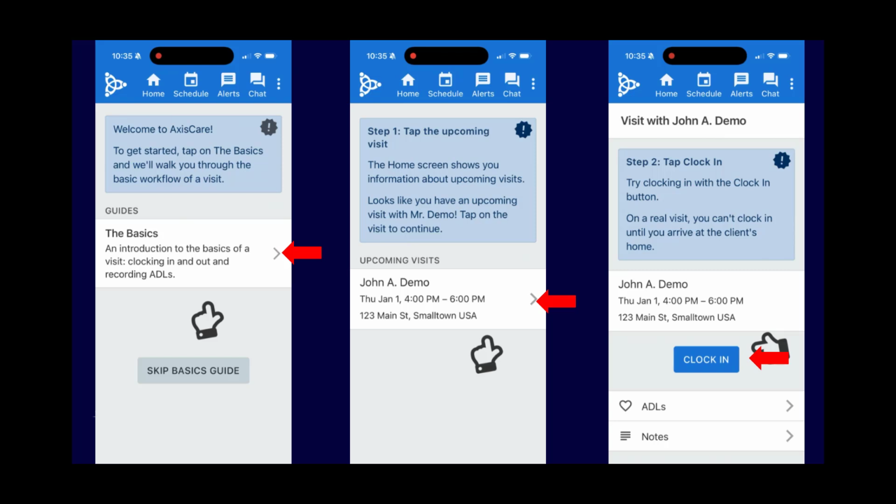Every visit requires a clock in and a clock out. If you arrive at a client's home, clock in immediately. When services have been completed and you are preparing to leave, clock out. Missing clock-ins and clock-outs create additional paperwork and can delay processing.